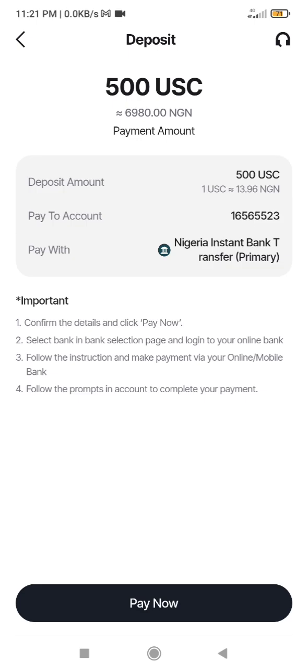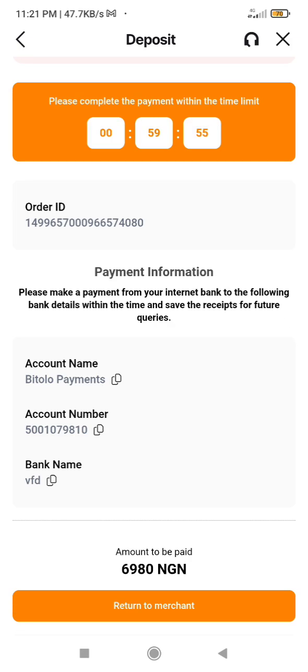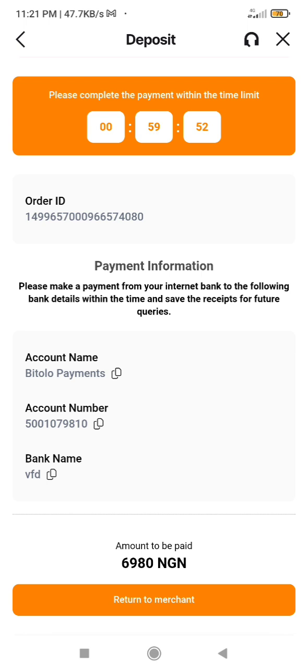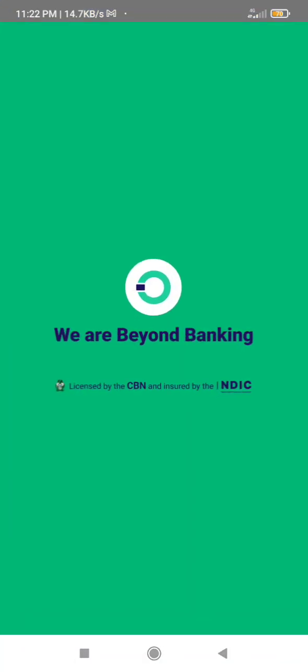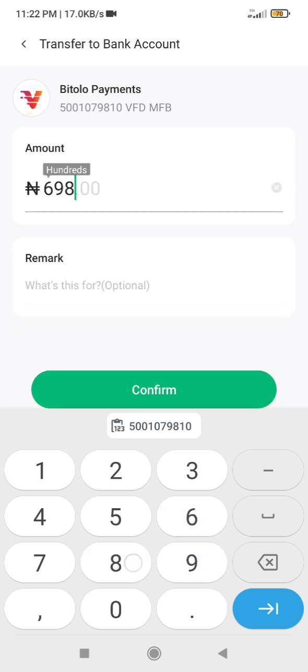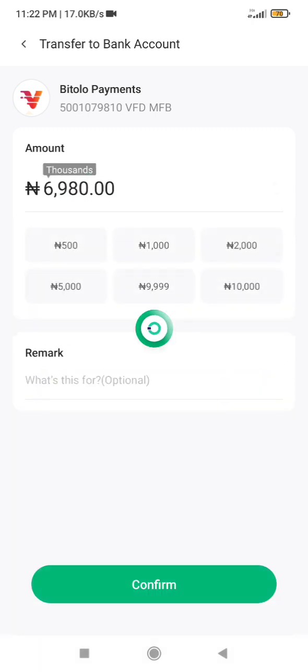So it will tell you the amount you need to pay. In our local currency it is 6980. So I am going to make that payment. So click pay now to generate an account number for you. So we have an account number here that has been generated for us. I will click it, and then I will go to my banking app to make a deposit into this account, this exact amount, 6980. Click on confirm.